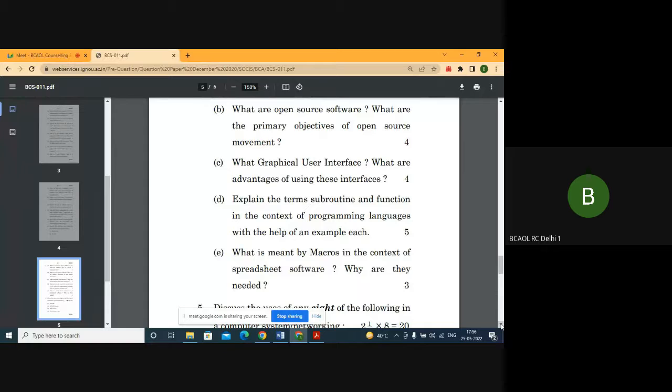But generally they are not used for reusability. Subroutines are not used so much for reusability. Functions are used. Do you understand now? Okay, ma'am.